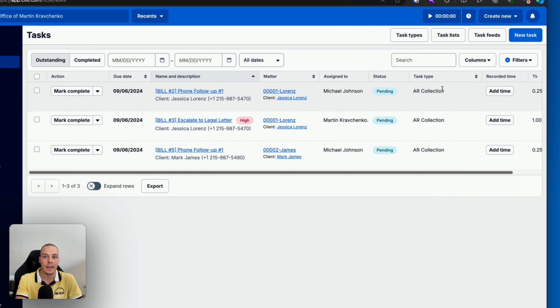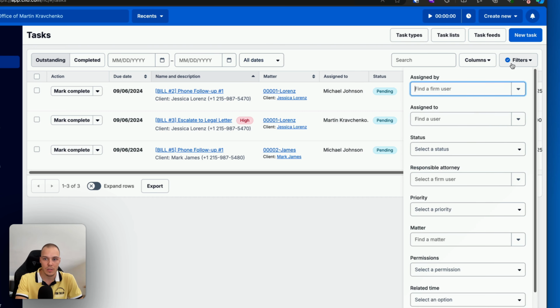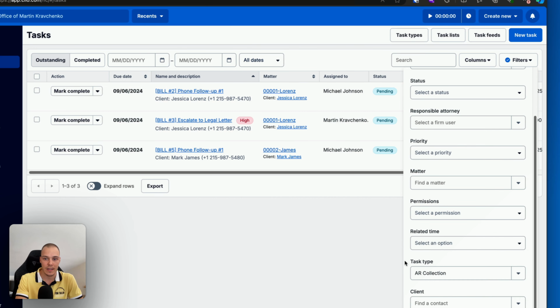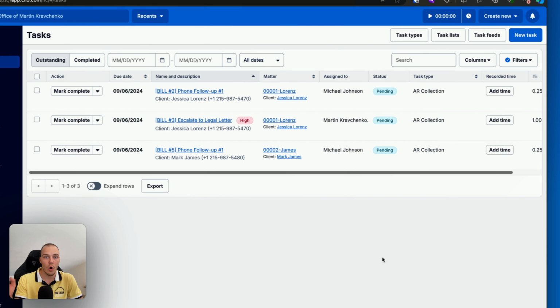They will also be assigned automatically as task type of AR collection or whatever you really want to call it. So it's actually very easy to filter them out for your billing team. You just need to go to filters, scroll down over here, and then select task type AR collection to only see tasks related specifically to accounts receivable collection and not get distracted with anything else.